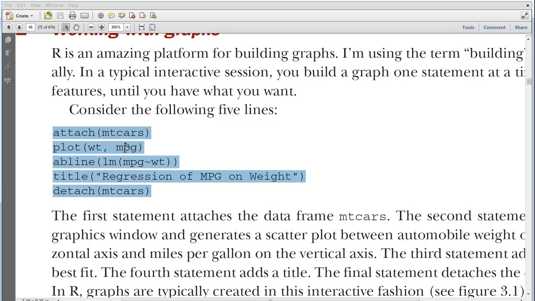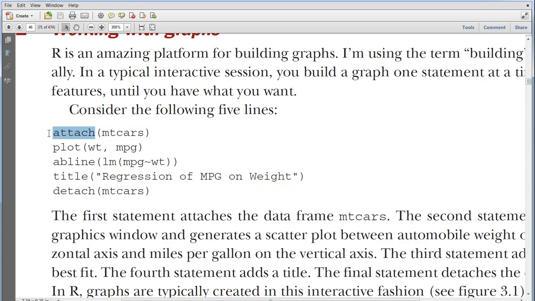Okay, so the first statement, he says, attaches the data frame mtcars. Remember that there are various data frames that come for free with R, and one of them is called mtcars. And you can remember what the attach function does. It allows us then to use the variable names without prefacing them with mtcars$. So if we didn't have attach, instead of wt here, we'd have to write mtcars$wt, and we'd have to write mtcars$mpg. So this is just a way not to have to do that.